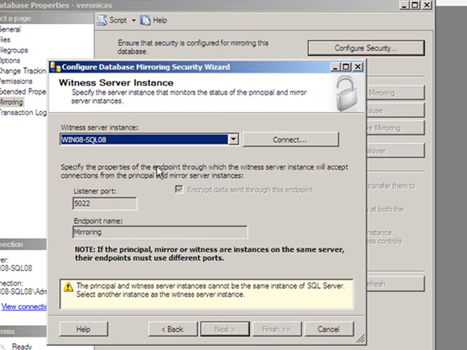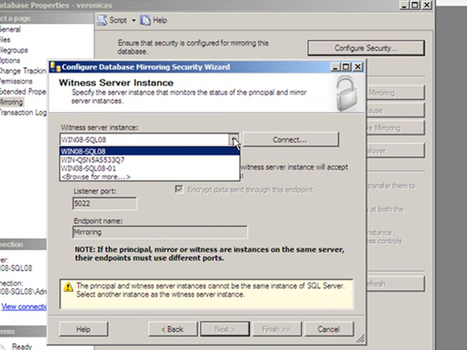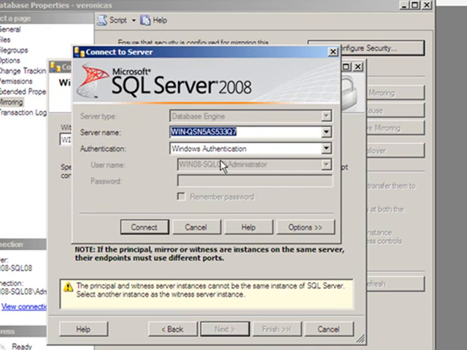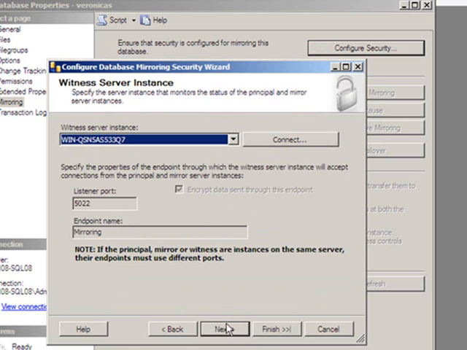Click Next. It does the same thing for the witness. So you'll want to find the witness server. If it's not in your drop-down, just find that on the network or type it in. Same thing. I'm using Windows authentication. Go ahead and click Connect.